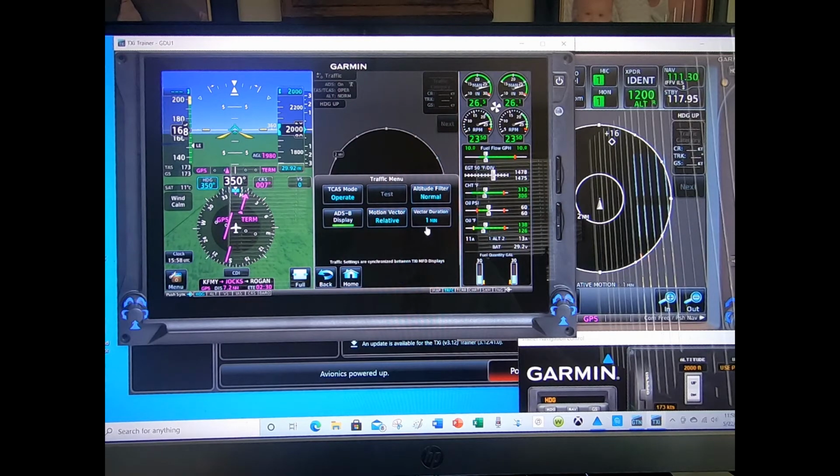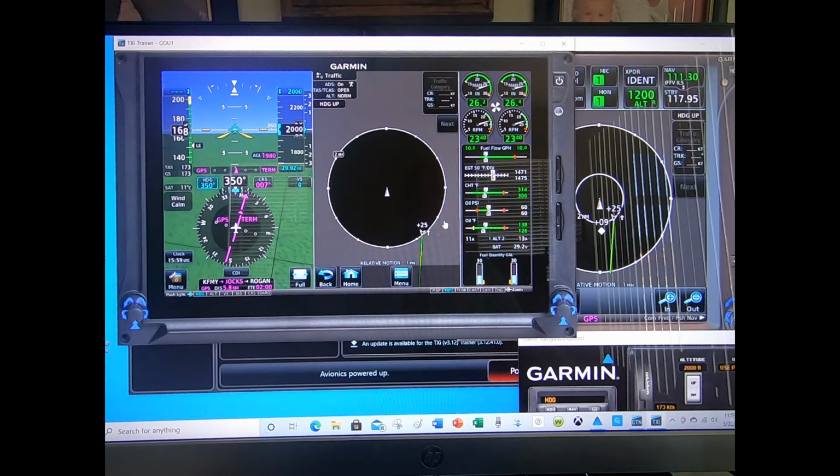So let's do menu. And we can have the vector duration where it shows the vector of the other plane. We have our ADS-B. We have ADS-B in and out on this plane. The motion vector, and we can have the TCAS mode operating, and we can have the altitude filter, and that's on normal, so that doesn't show traffic 20,000 feet above us. So we only need to show traffic that's relatively close to us.